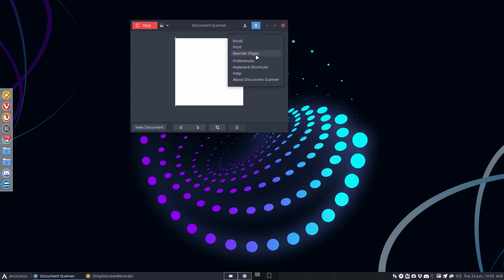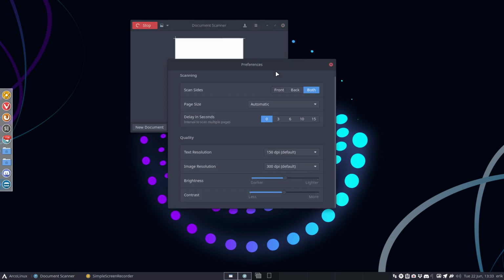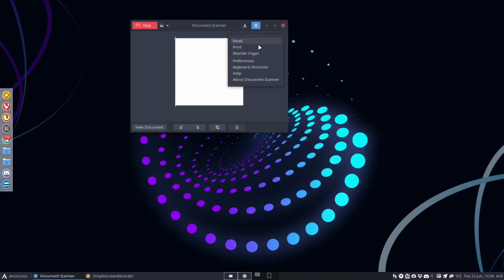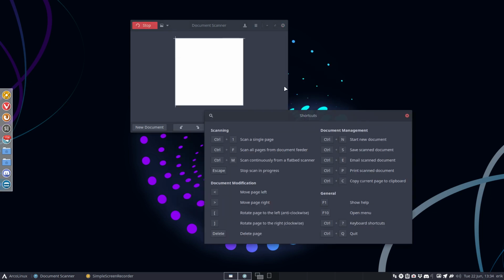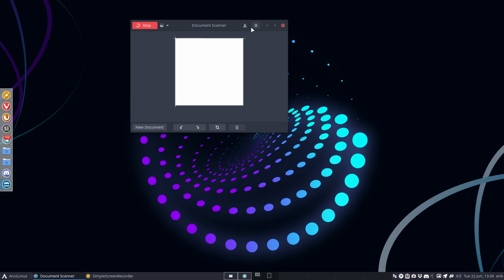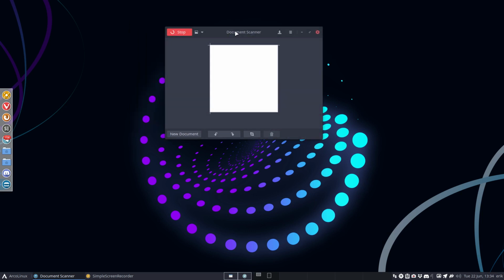Email it, print it, reorder pages, preferences. Those were the preferences I just saw. And the keyboard shortcuts, maybe scan a simple page, show help, start new document. Okay. Now the question is, is it working? Because it's still loading.